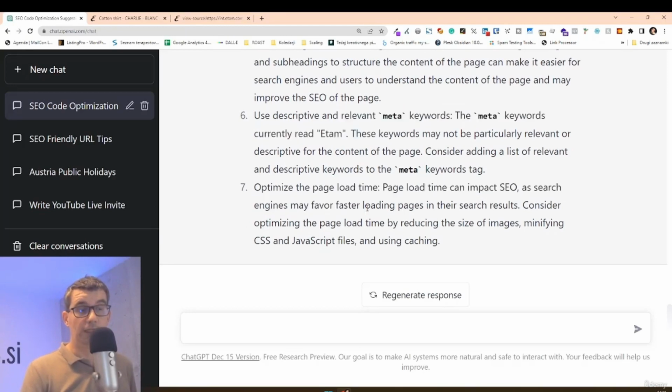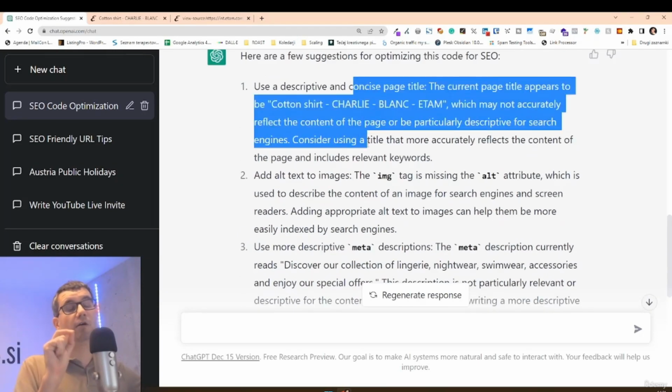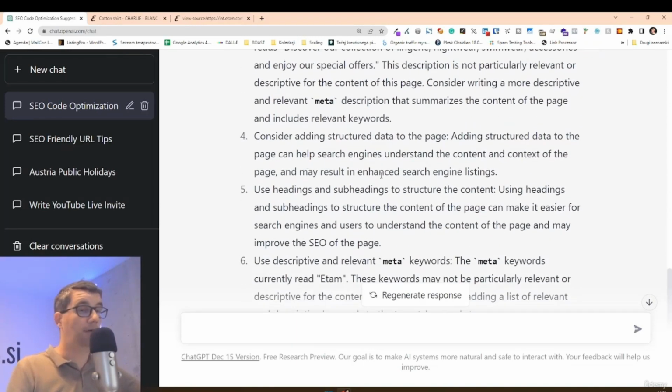Page load time is really relevant, but it didn't really analyze if the page load time is good or not. So some of those ideas are really specific to exactly the code that we gave it, and some are a bit more general. But still, SEMrush or Ahrefs or Moz, all of these tools will cost you hundreds of euros per month. Here you can do big parts of that for free by yourself.